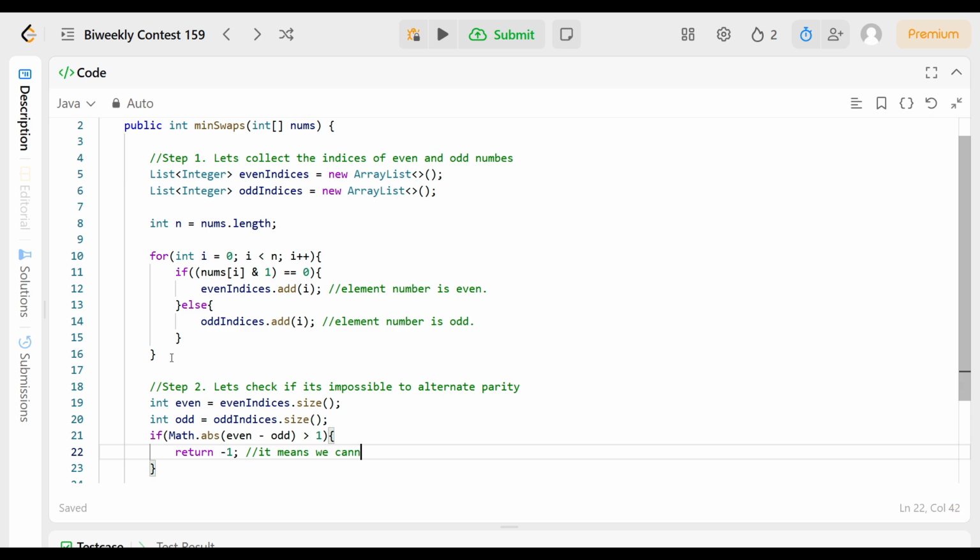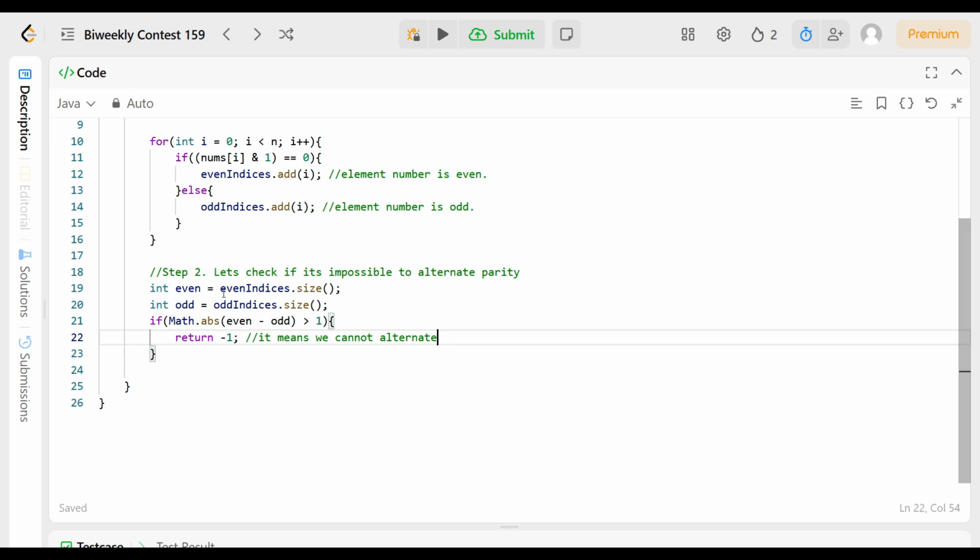Remember, if it is impossible, it means we cannot alternate if one type outnumbers the other by more than one, right? We cannot alternate. Okay, then what should we do? Let's suppose it is possible, it means it will not go here, correct? It means we will come to the third step. Remember what I told you, step 3. In step 3 we will check, right? What will we check?